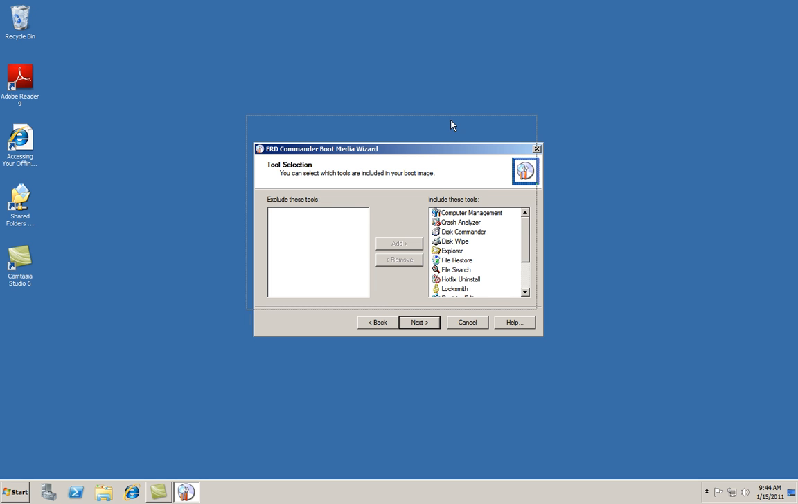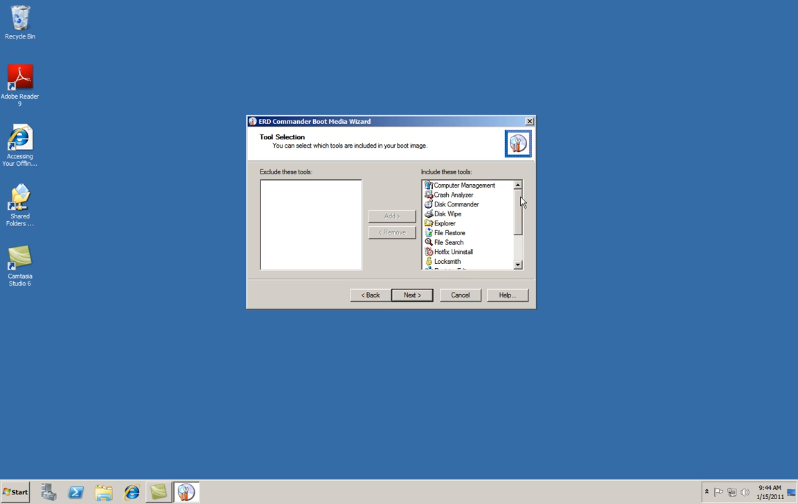Okay, now very importantly, it's telling me all the tools that are available to me right now in this ERD Commander boot disk. So we're going to have computer management, crash analyzer. I want them all. They're all here. And so I'm not going to exclude any tools. Of course, if you're looking at making it smaller, and that is a consideration for you, then obviously you could exclude some tools that you're unlikely to use. What those will be, I cannot tell you. It depends on the issue that you're trying to troubleshoot and fix.